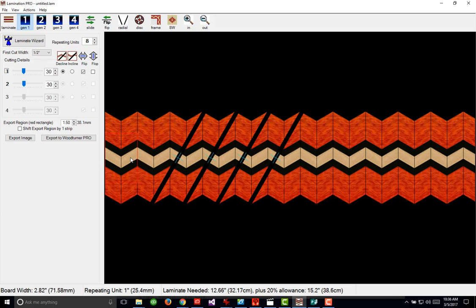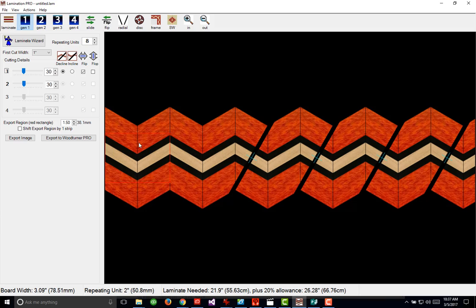What it needs to be is 2 inches wide, and so that means that our first cut width, instead of being 1/2 inch, needs to be 1 inch. Now we have both a 1.5 inch by 2 inches, so that export region is now correct. And if you were just going to be making a chevron, you could stop at this point and you could export this to Segment Pro and you'd be all ready.